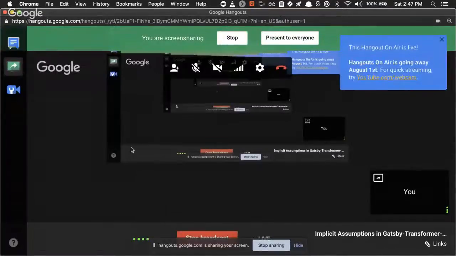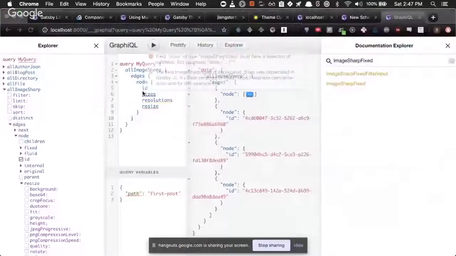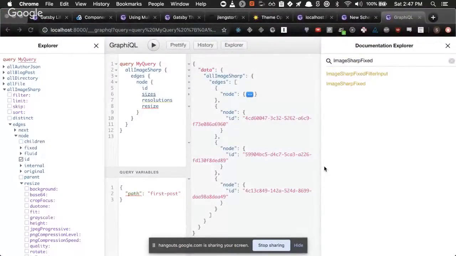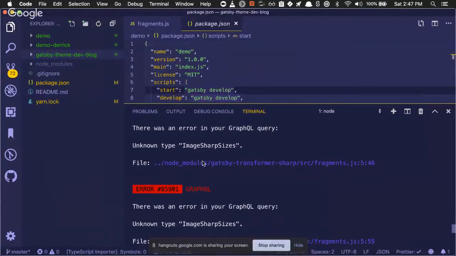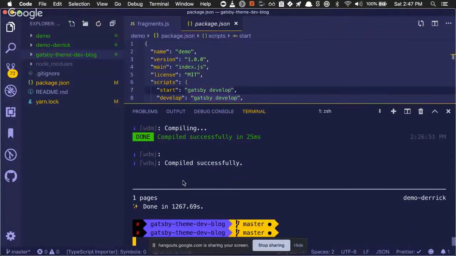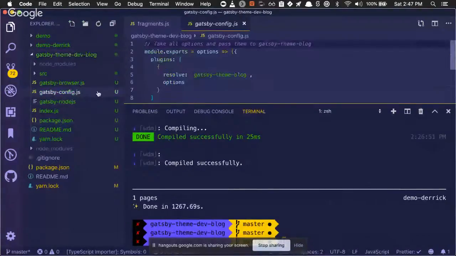Okay, another quick cast. I'm in a fairly noisy cafe, so I hope the sound is going to be okay. Basically, what I have here is a project with a Gatsby theme, as well as two demos set up through Yarn Workspaces. This Gatsby theme is a child theme of Gatsby theme blog.